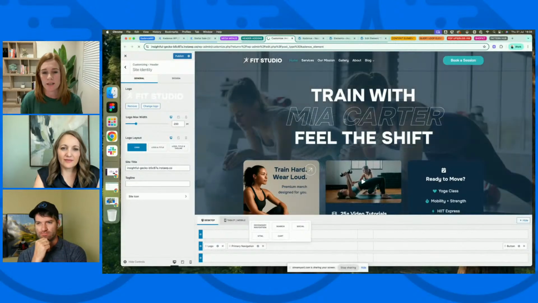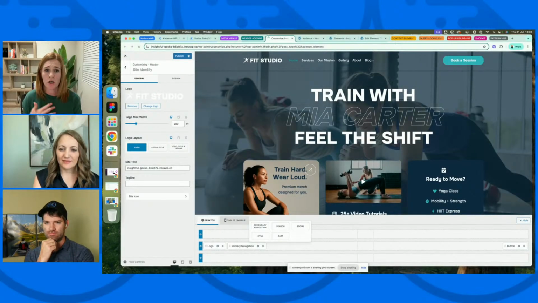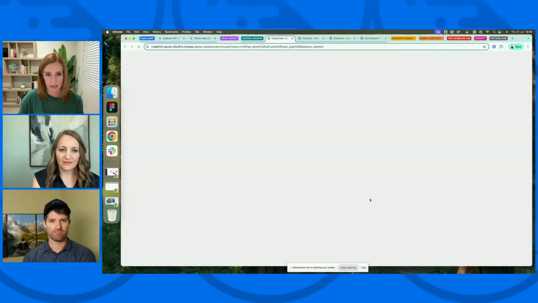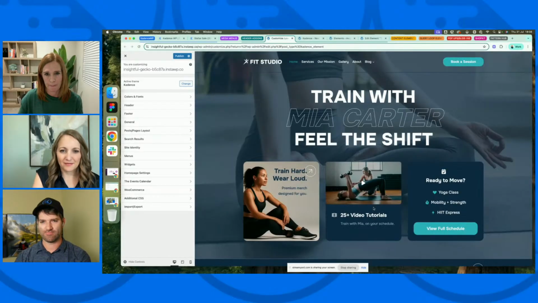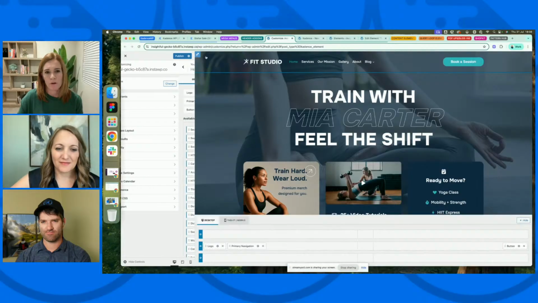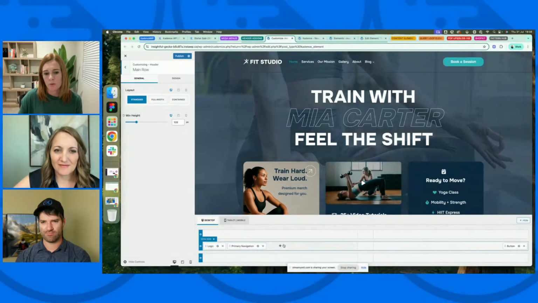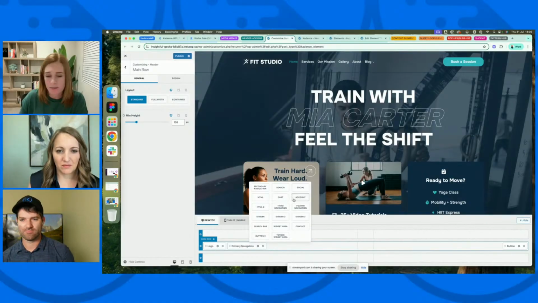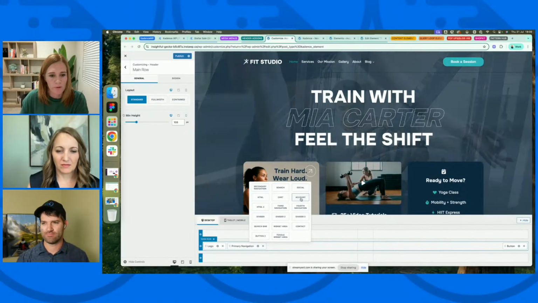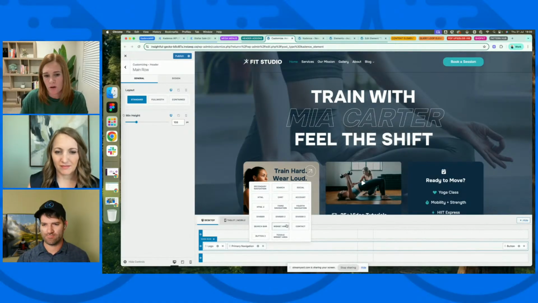So I'm going to reload that. And then you're open to so many more items that you can add to your header. So let's just wait till that loads. Okay, we'll come back to our header builder. Now, when we click here, you'll see there's a whole bunch more items that you can add. So from account to a search bar to a toggle area.